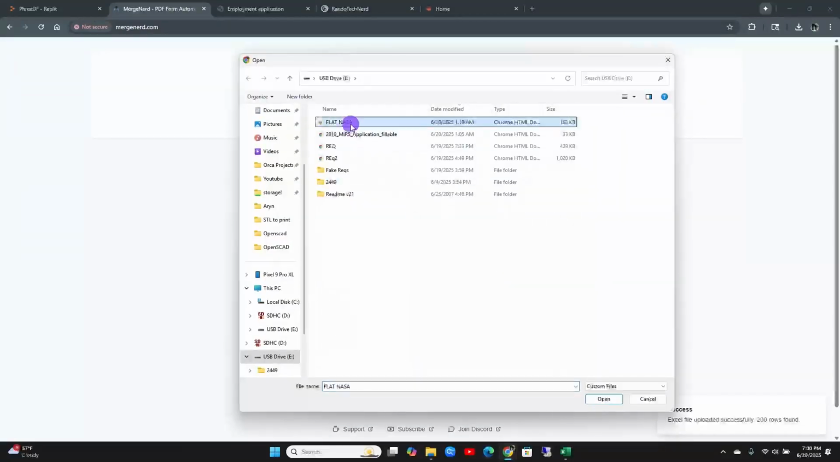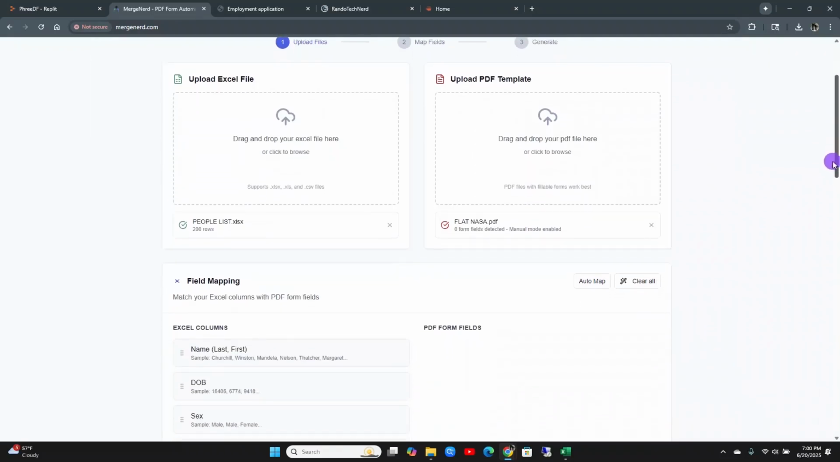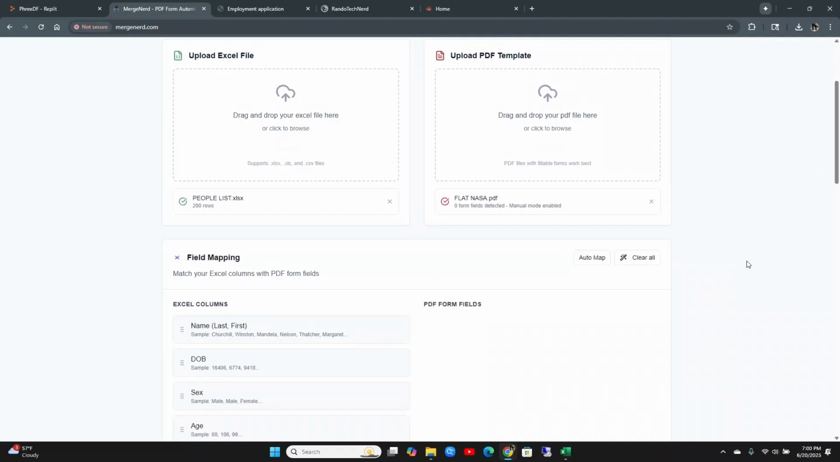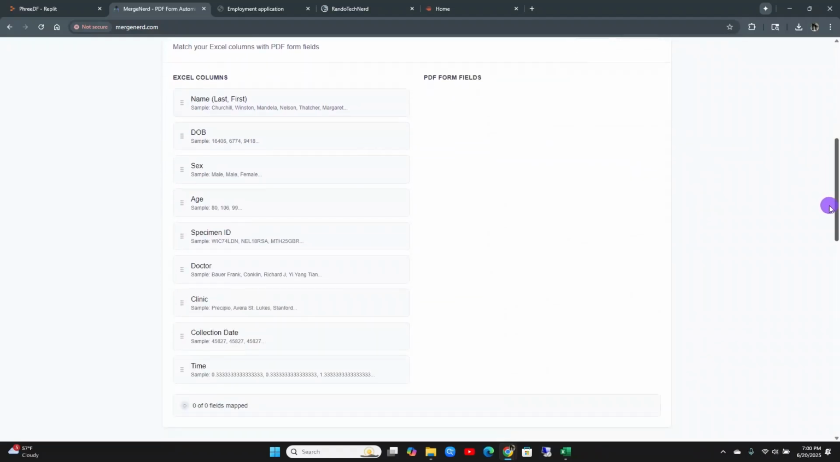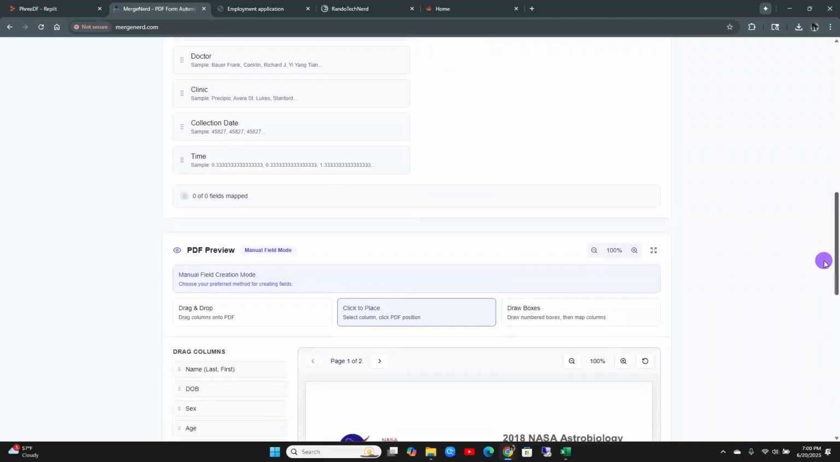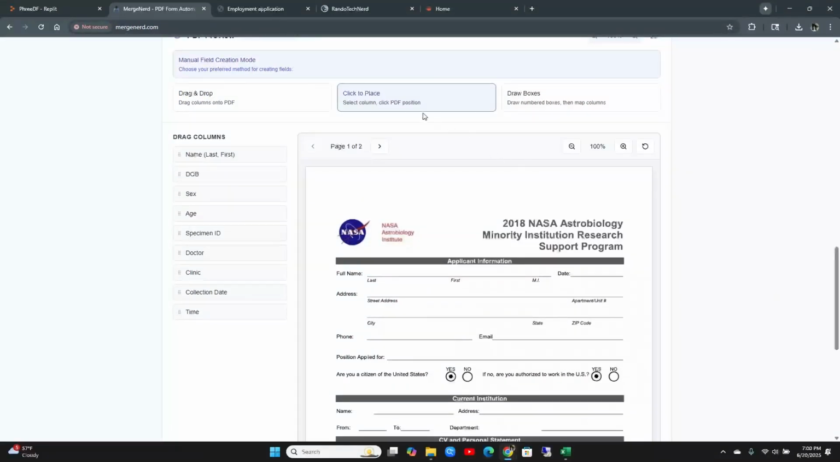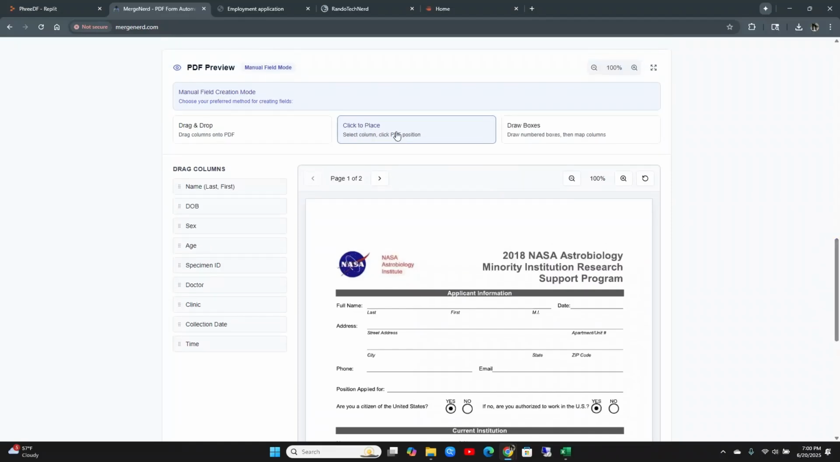I'm going to use flat NASA, and that's important because this one doesn't have any fields in it, and MergeNerd works best with no fields currently. I'm working on getting it to work with PDFs that already have the fields. So for here, with no fields, you can see all the Excel columns that it pulled out, and it does that automatically. Also, in this PDF preview, you're going to want to just leave it on click to place. That's the one that works best so far.